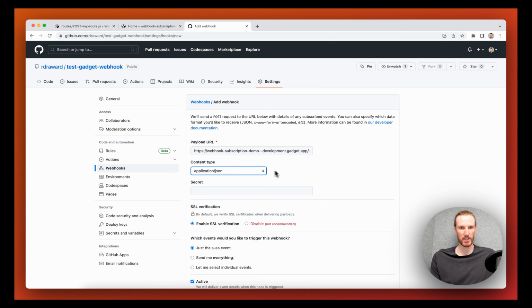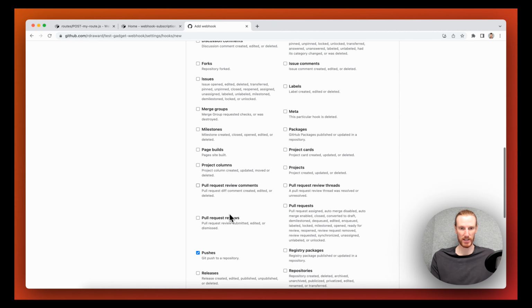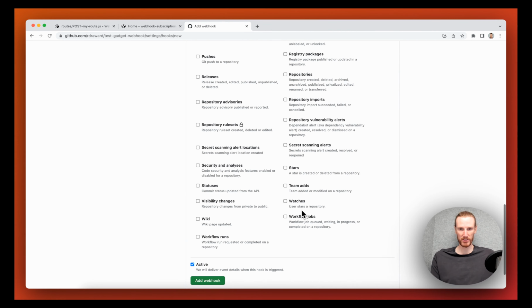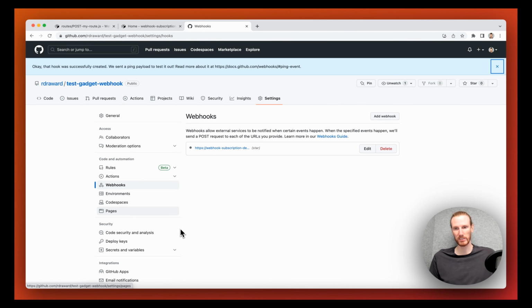I'm going to get it to send JSON information. I'm only going to select individual events. I'm going to unselect pushes, and I will select stars. It's just an easy way to trigger a webhook. I will add this webhook. Fantastic. And now let's try just adding a star to this repository.